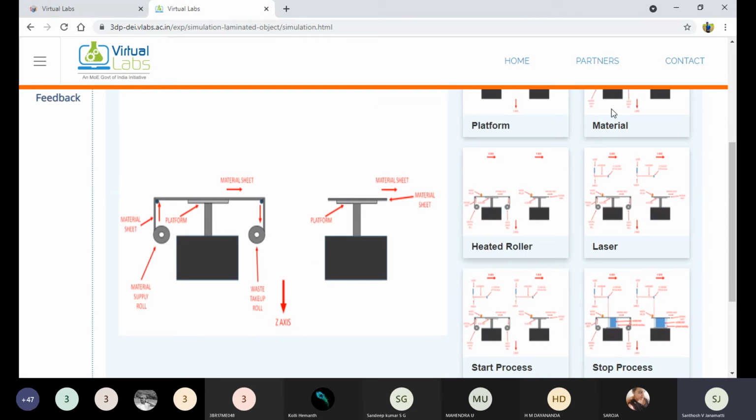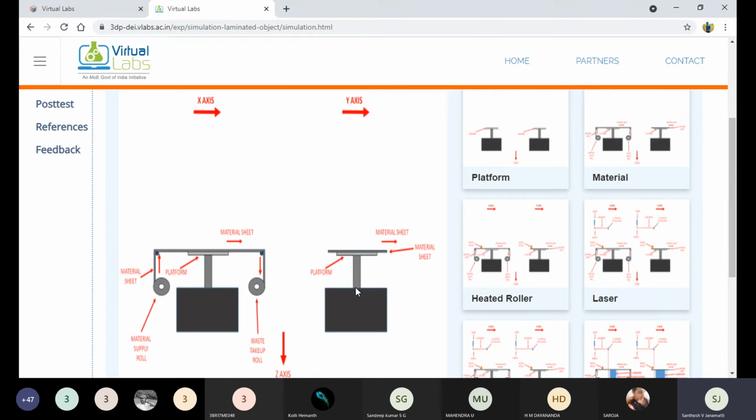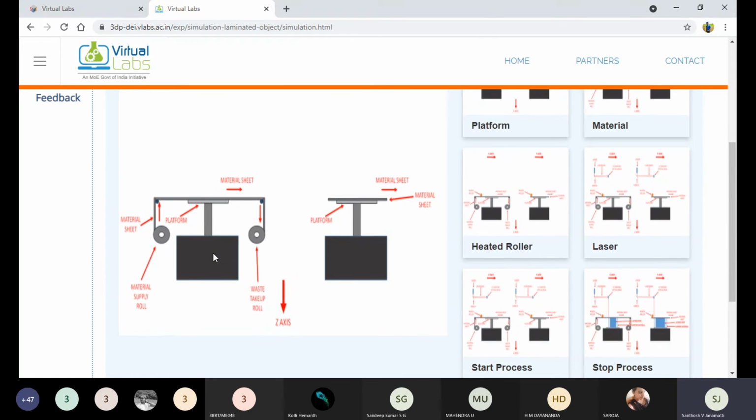Yes, once we click on the material, you can look step by step at how this LOM process is arranged. You can look into each and every step, how this arrangement takes place. Once we click on the material, now over that platform the material is ready. Here we can see the take-up drum.